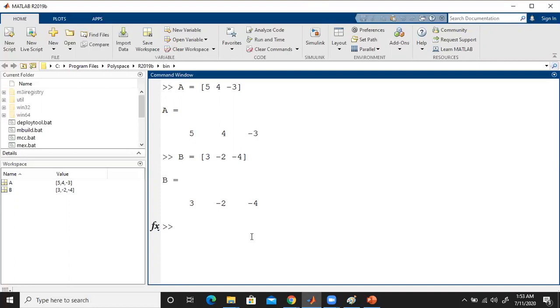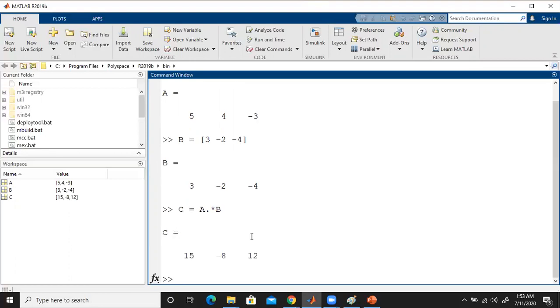Now we go for the dot product. The dot product is nothing but the element-wise multiplication. Once we do that, we assign the result to a vector C. We get the elements 15, minus 8, minus 12. That means when the I components are multiplied, we get 15, when the J components are multiplied, we get minus 8, and when the K components are multiplied, we get minus 12.